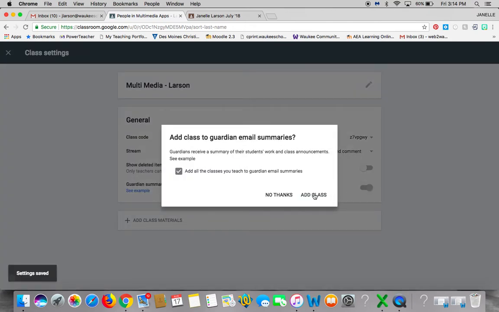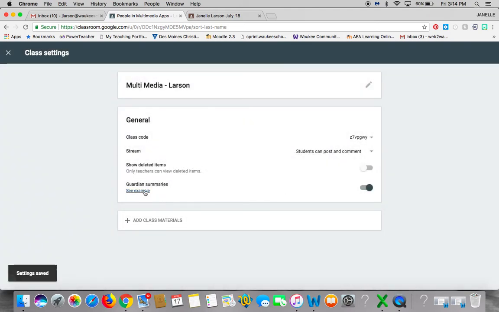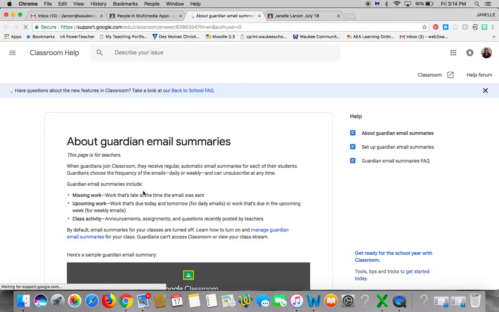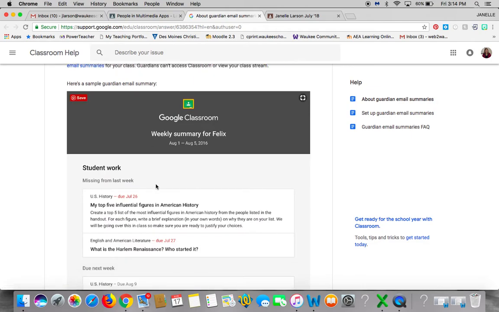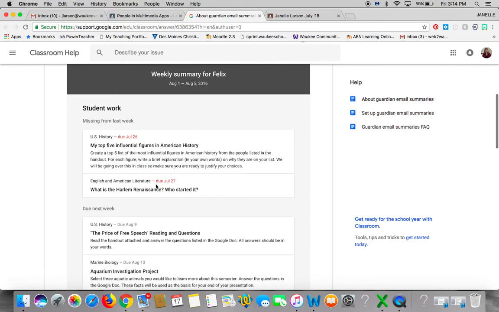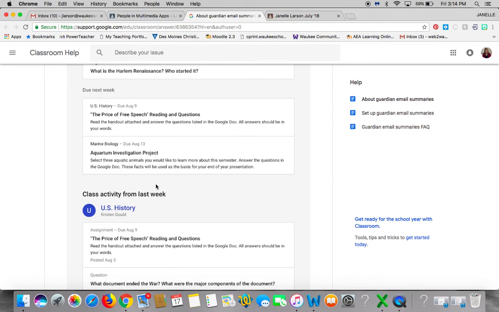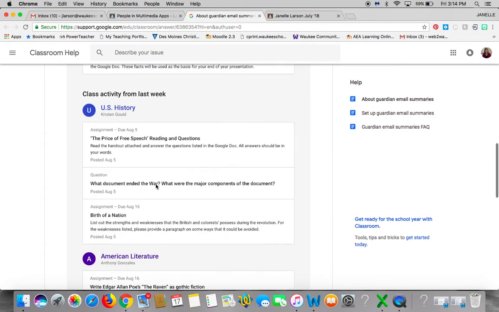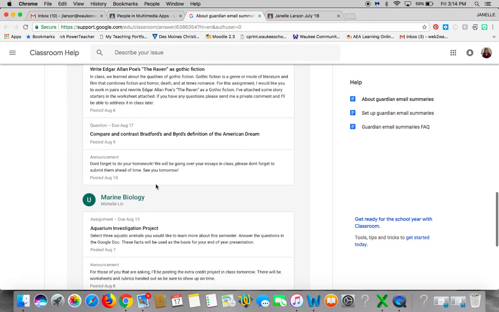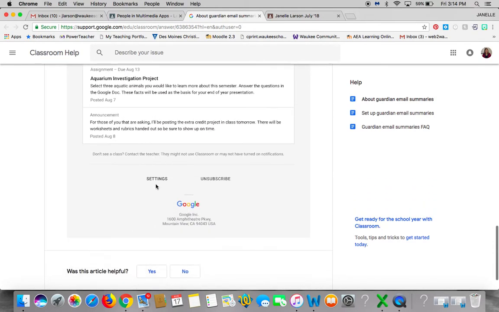When it's turned on, or when you're turning it on, you can choose to add all of your classes or remove the check mark and just add this one. I'm going to add all of my classes. And you also might want to take a look at the example of what the summary will look like when the students, parents, and guardians receive it. It lists missing work, work that's upcoming or due soon, and any activity that's happening in any of their classes, not just yours.